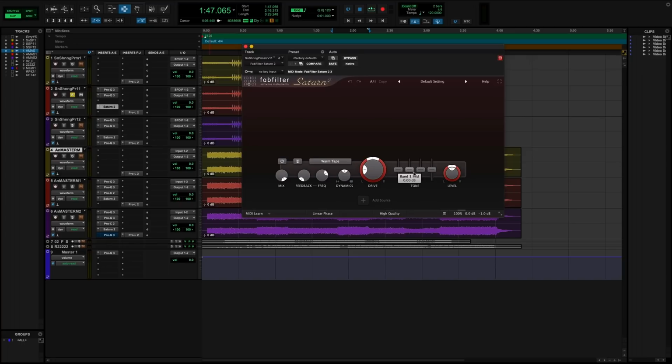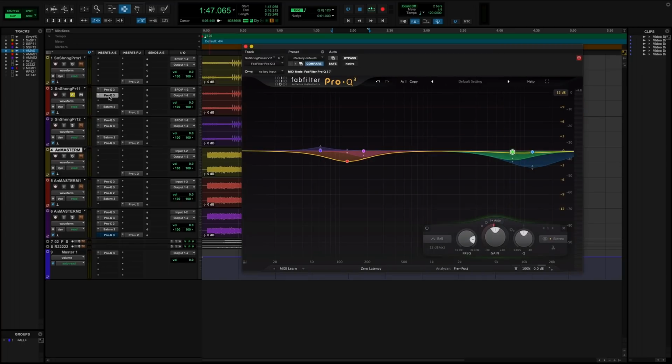This is softening and smoothing the top end just a little bit more. We could also take this change even further.